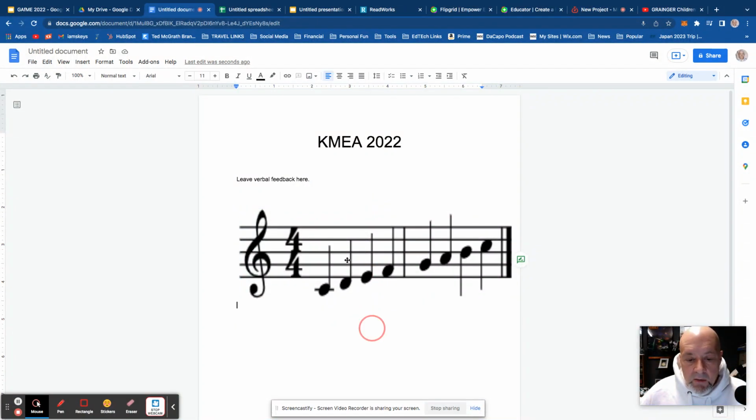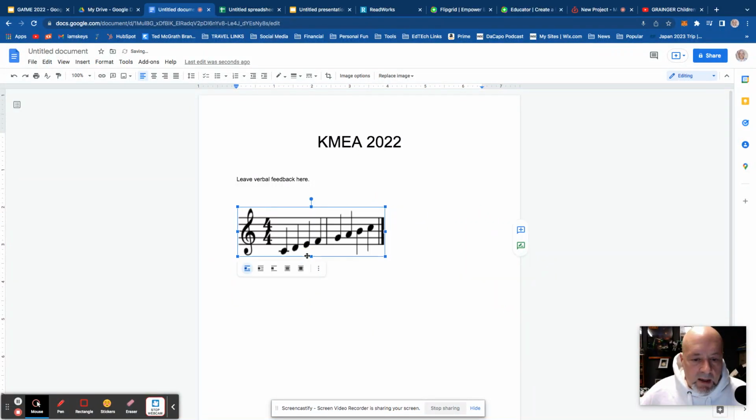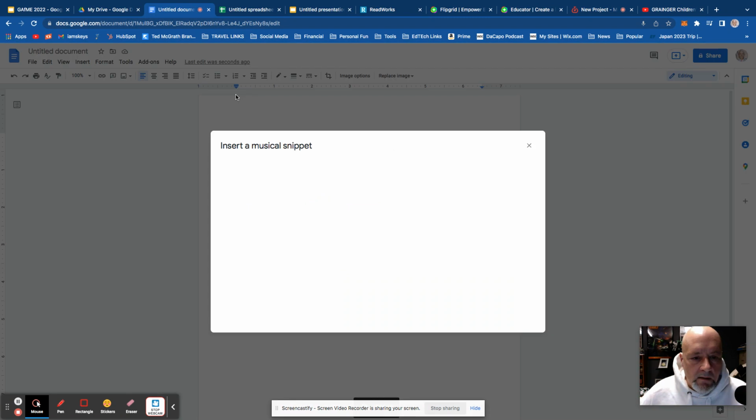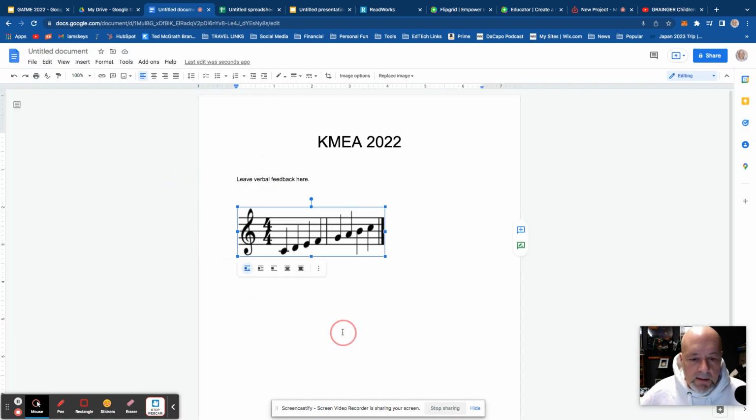What you don't have, though, is the playback feature in the Google Doc. And a lot of it comes down to just copyright issues. There are certain things that you can and cannot do because of copyright. But if you put this in a Google Doc and you want your kids to hear it, if they highlight it and then go to the add-on, it should pull up that musical snippet that you just created. There it is. And then they can hear it that way. And you can edit it that way.